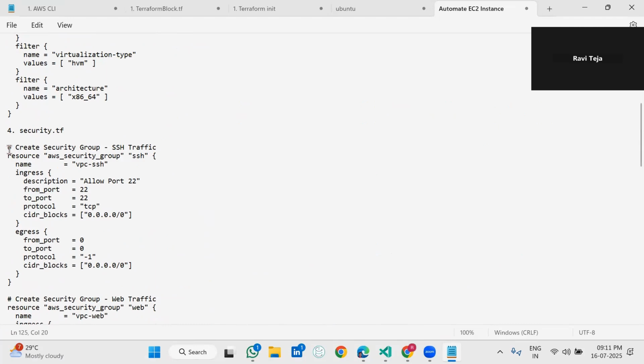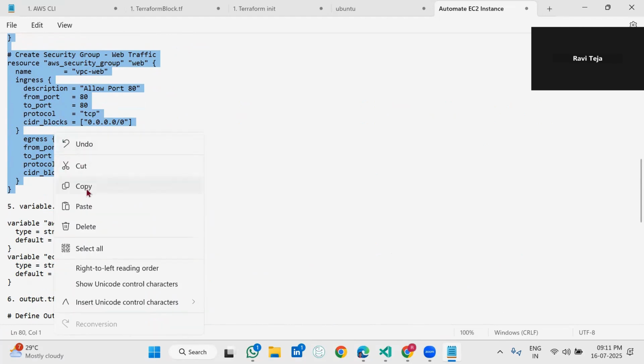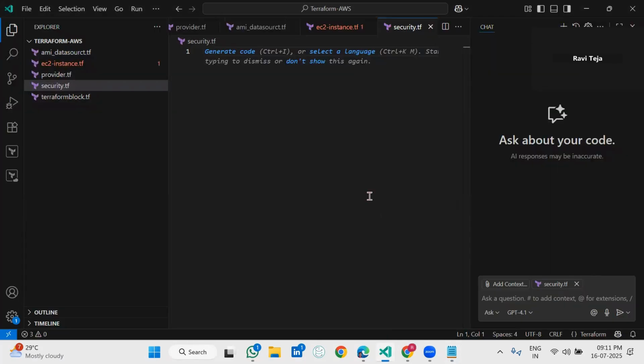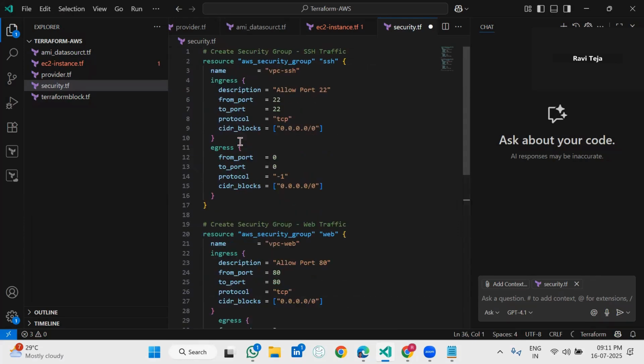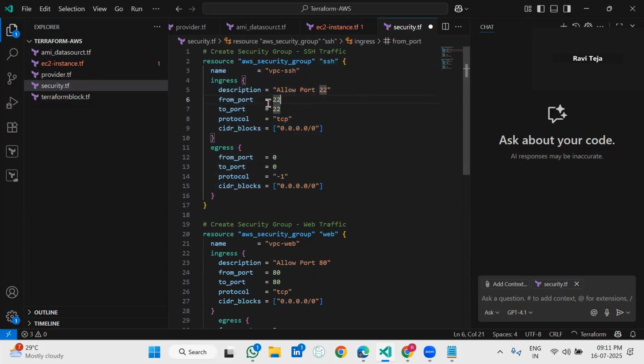Okay, this is the script for creating security groups. I will also explain this once again. So paste it here, let me explain. In this first block, we are going to allow the port number 22. Description is 22. From port is also 22 and to port is also 22. Protocol is TCP.